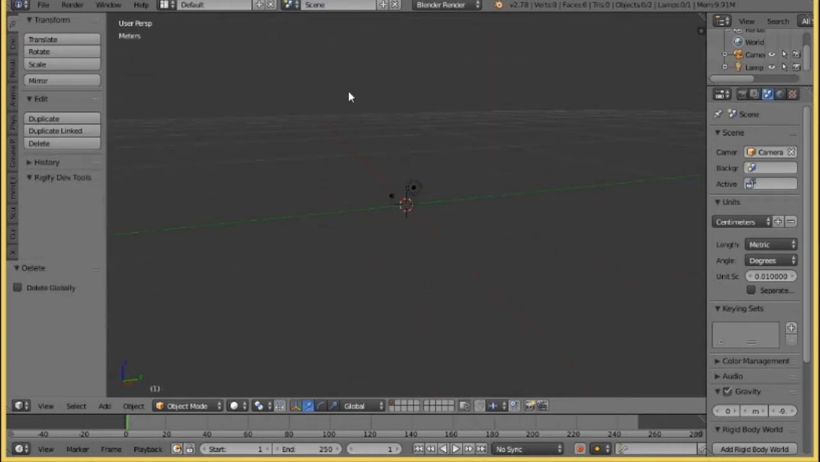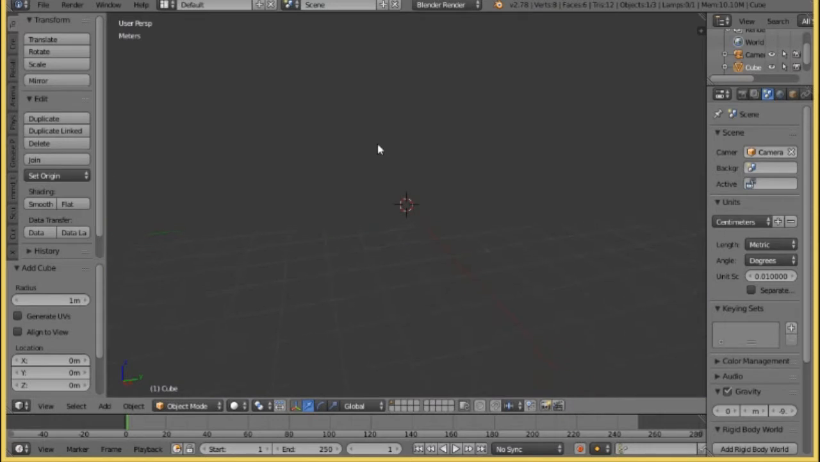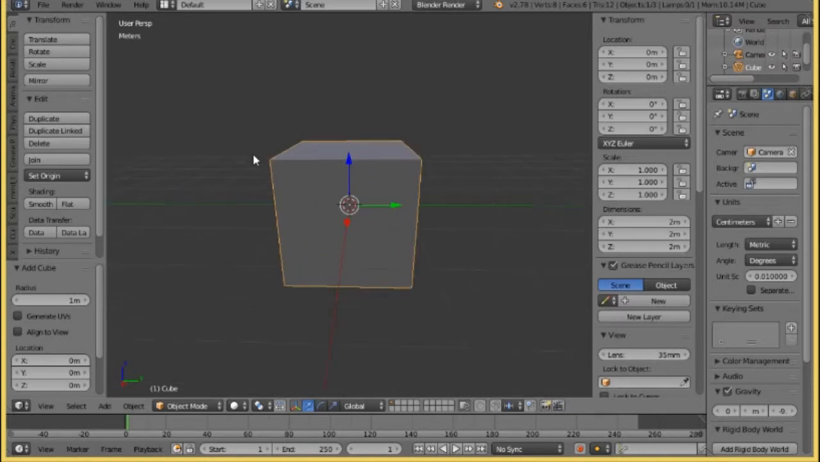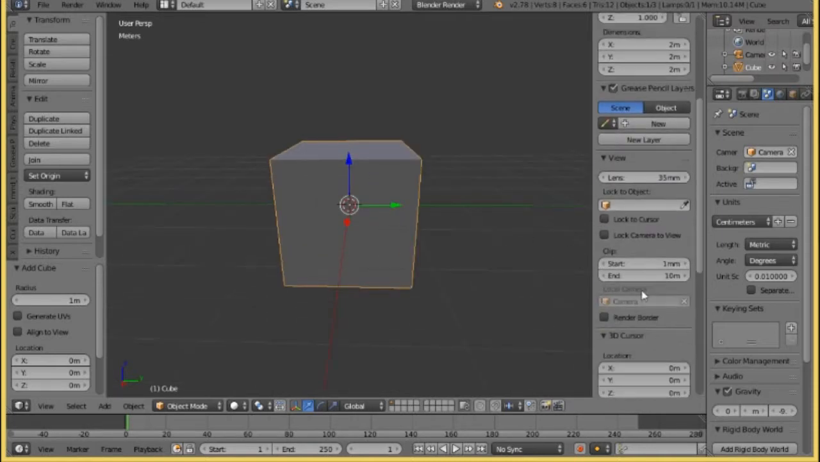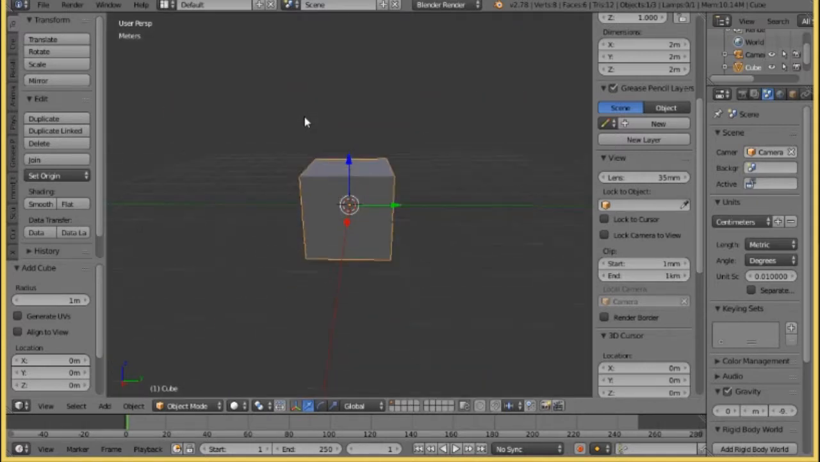Let's delete this mesh, let's just add a new one. It doesn't matter. Cube. And now you see when we go big, we have this problem that you don't see it anymore. We can change this here, clip start 1 millimeter, and let's just get a high number, 1 kilometer, and now we don't have this problem anymore.